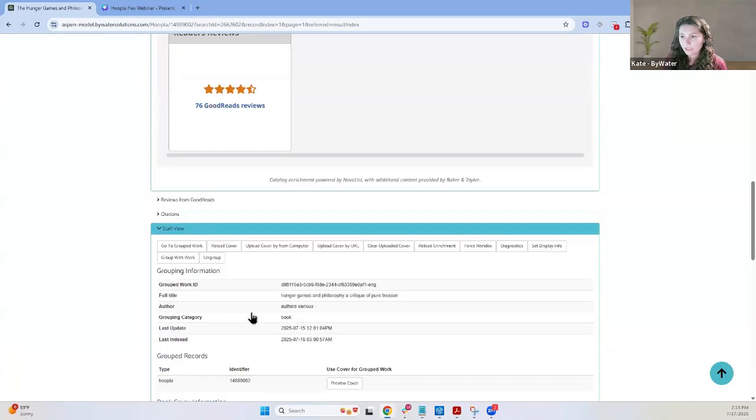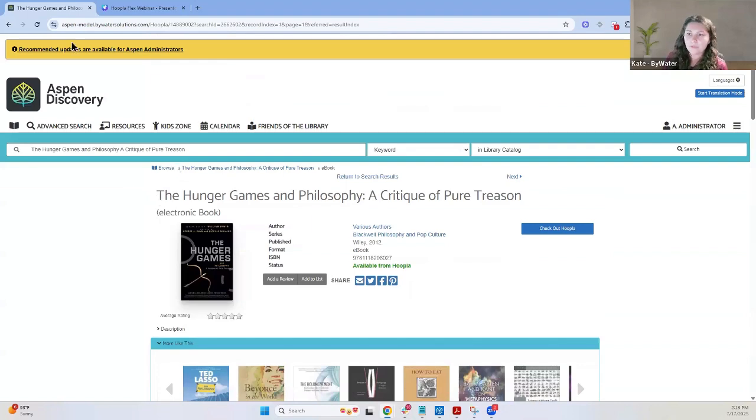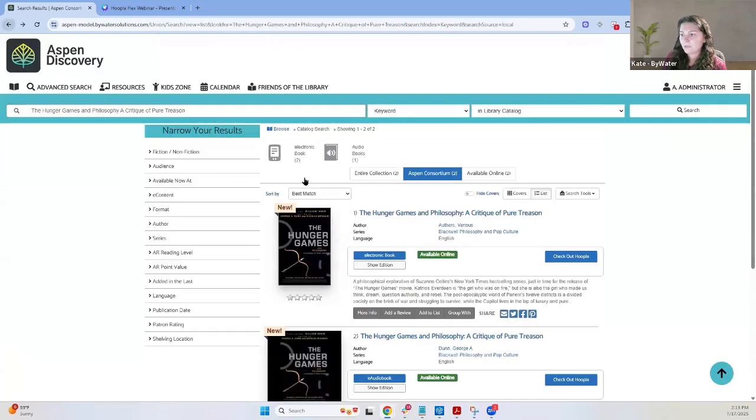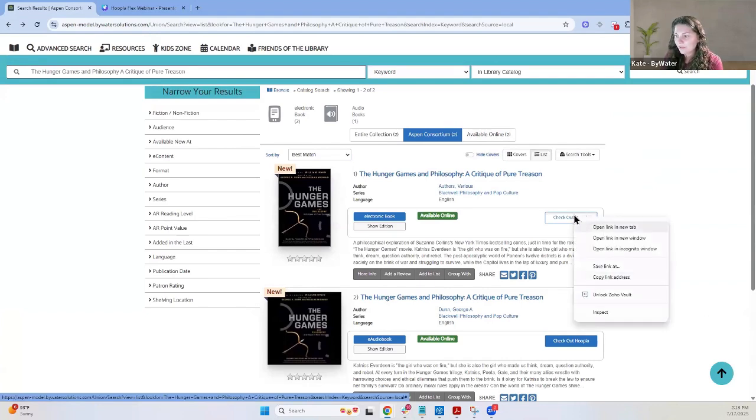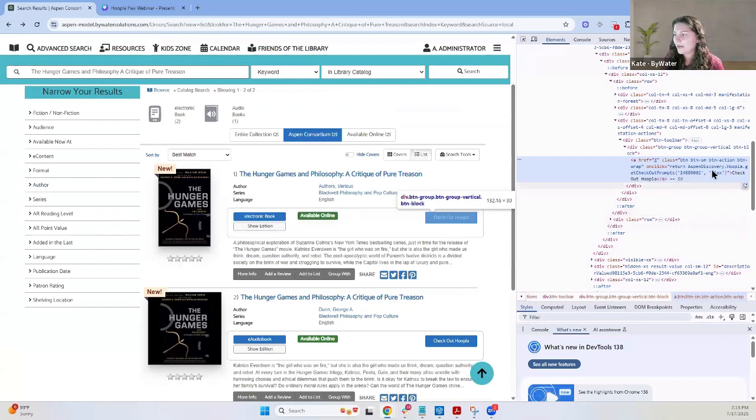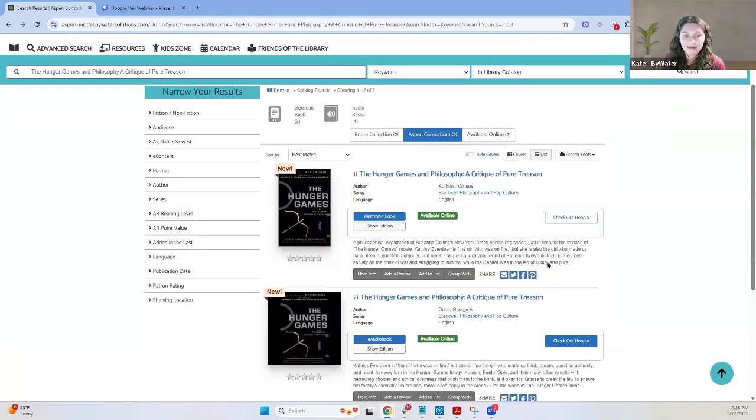Another option is, if I were not logged in as an Aspen administrator, although it does not hurt at all, I can also use right-click, select Inspect, and on available titles, I will also see that model highlighted right here. So these are two quick tricks for Aspen administrators, whether logged in or logged out, to see if this title is a Flex title.